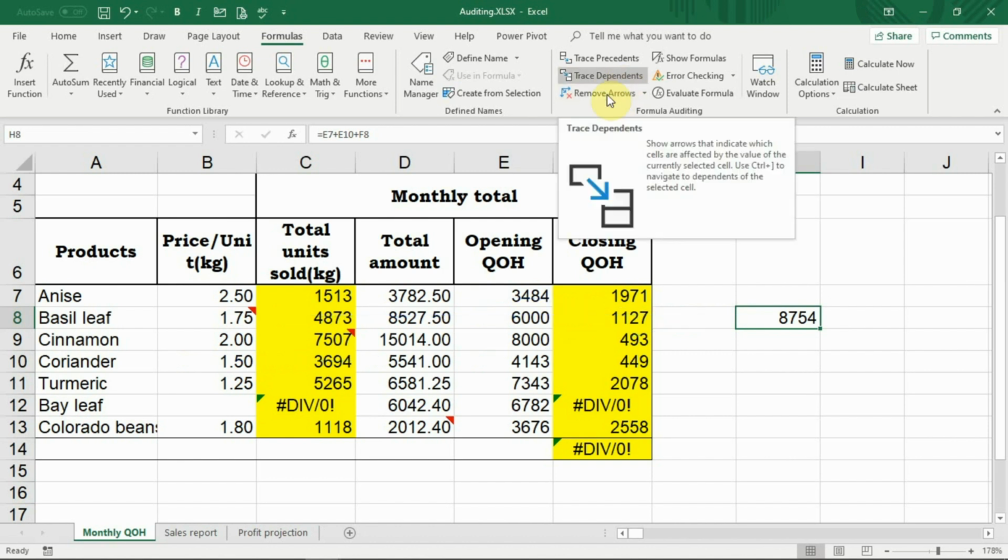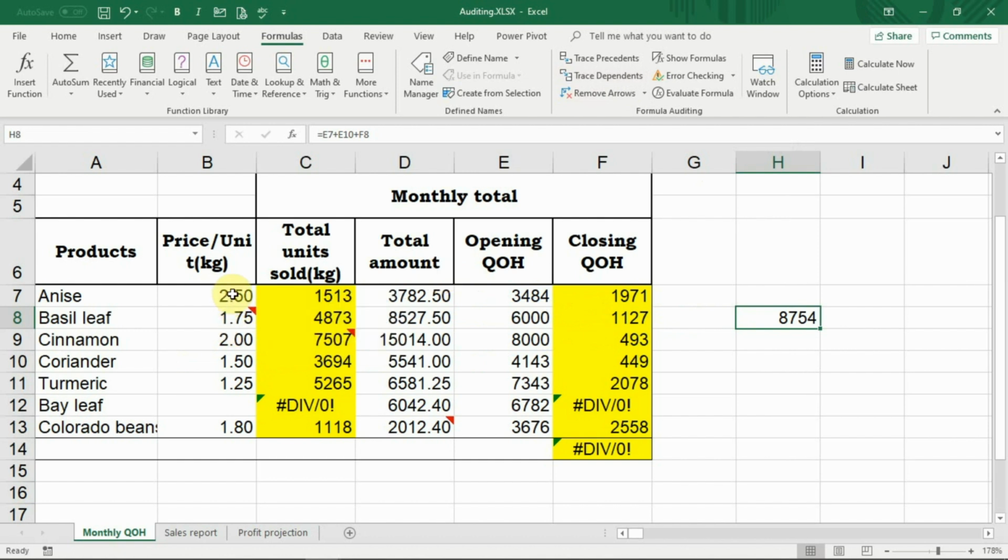Trace dependents is the opposite way round. If I click onto a cell that may be used in a formula, when I click trace dependents, what it's going to do is show me any formula which is affected by that cell being changed. So if I click trace dependents again, that's showing me, can you see, if I change that figure there, this figure here and also this figure and the figure down below, they will all change. So they are the items that depend on that particular value.